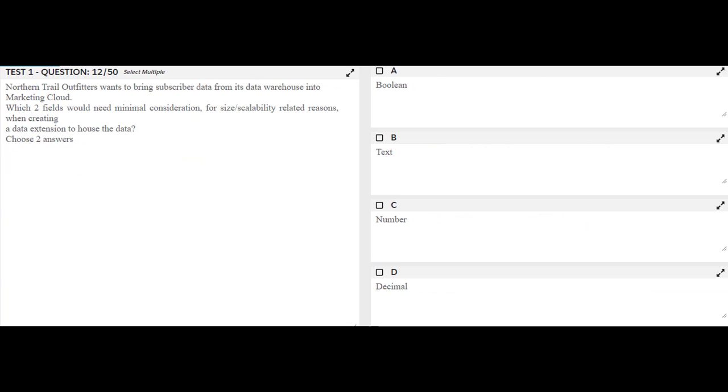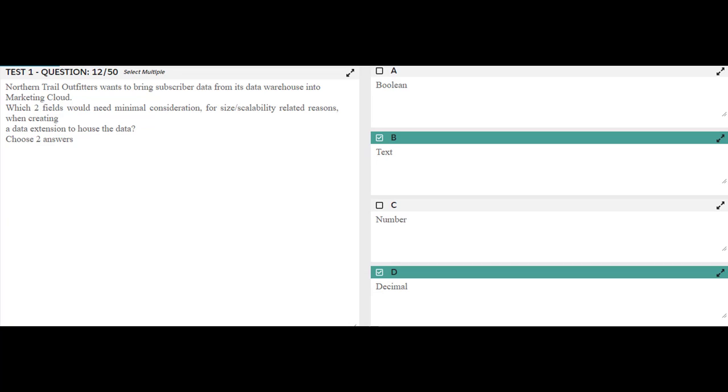NTO wants to bring subscriber data from its data warehouse into Marketing Cloud. Which two fields would need minimal consideration for size, scalability, release without putting data extension to house the data? It looks like text and decimal.